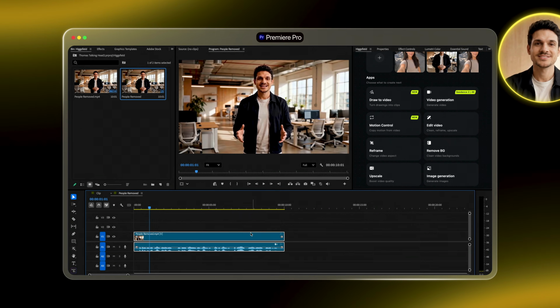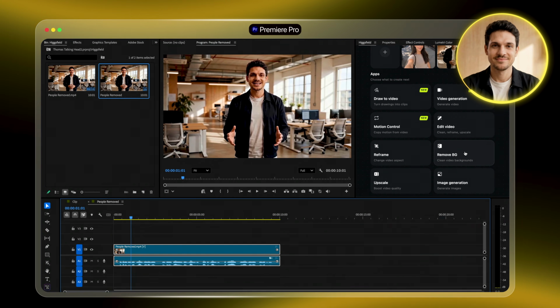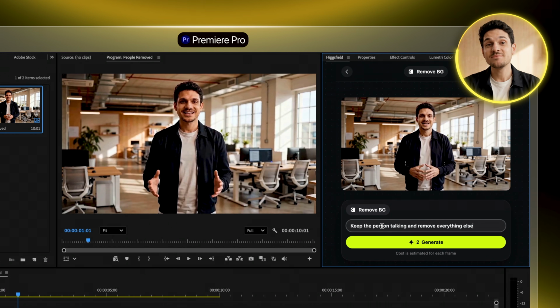And the clever part is that it does that across the whole moving shot, not just one frame, which is the thing that normally takes hours of rotoscoping. While I've still got that same video open, I can flip it around and cut myself out instead. I switch to remove background and tell it to keep me talking and remove everything else. And it gives me a clean cutout with no green screen and no rotoscoping at all. Which means I can drop myself straight onto that NYC skyline I showed you earlier, or honestly, any other background I want.